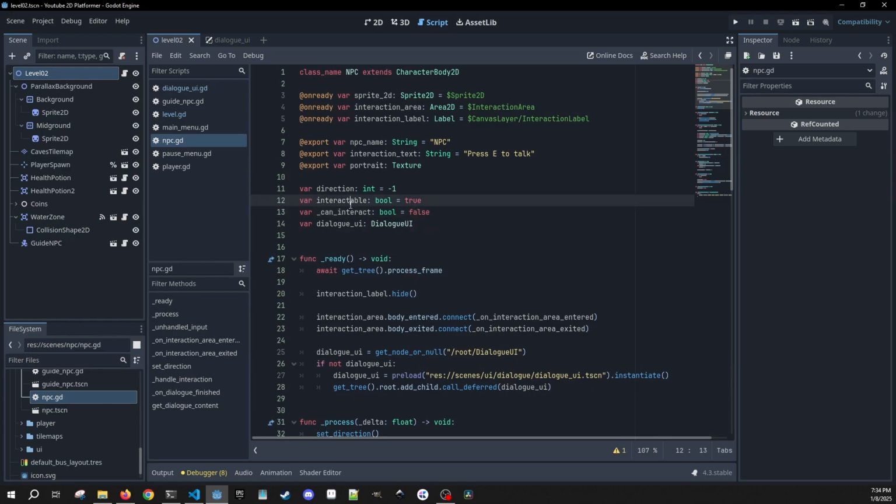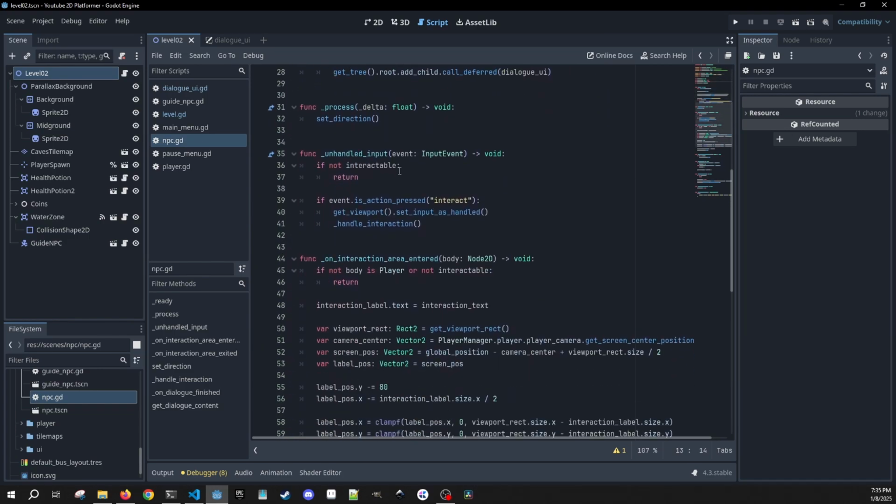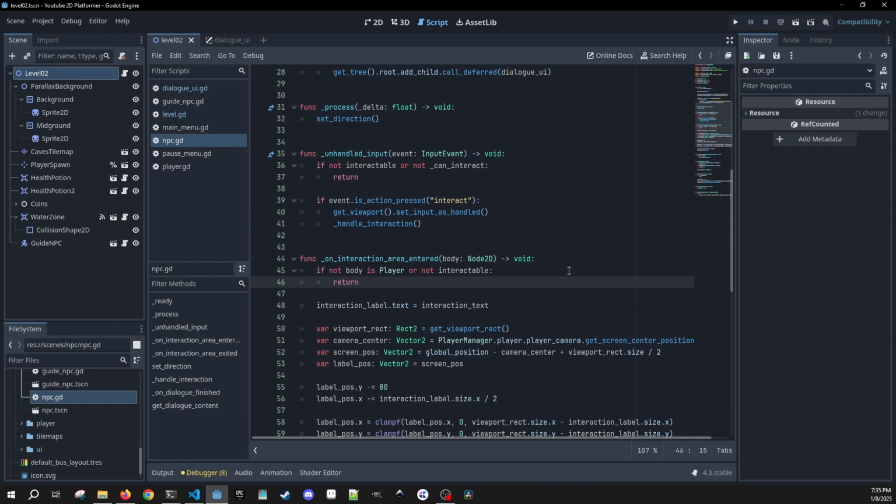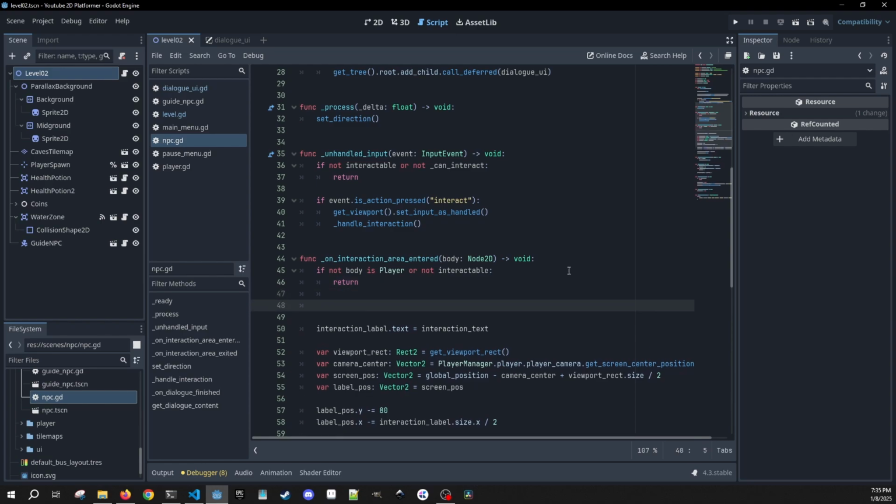So these are going to serve two slightly different purposes. Then in our unhandled input, we're going to check not only if it's not interactable, but also if it's not can interact. Then down here on interaction area entered, if we pass this if statement, we want to set can interact equal to true. So this is going to track if we are in the interaction area, then we are able to interact, because before we were able to press E or interact at any time.